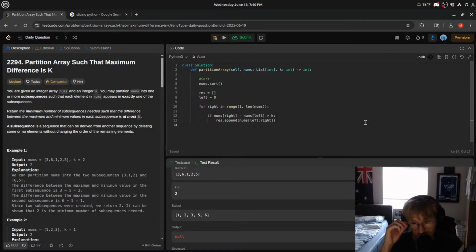So, minus K greater than K, we add it, and then we want to move our left pointer. Left is equal to right. Then return res. Well, actually, let's print out res because we have to return an integer technically. So let's print out res.